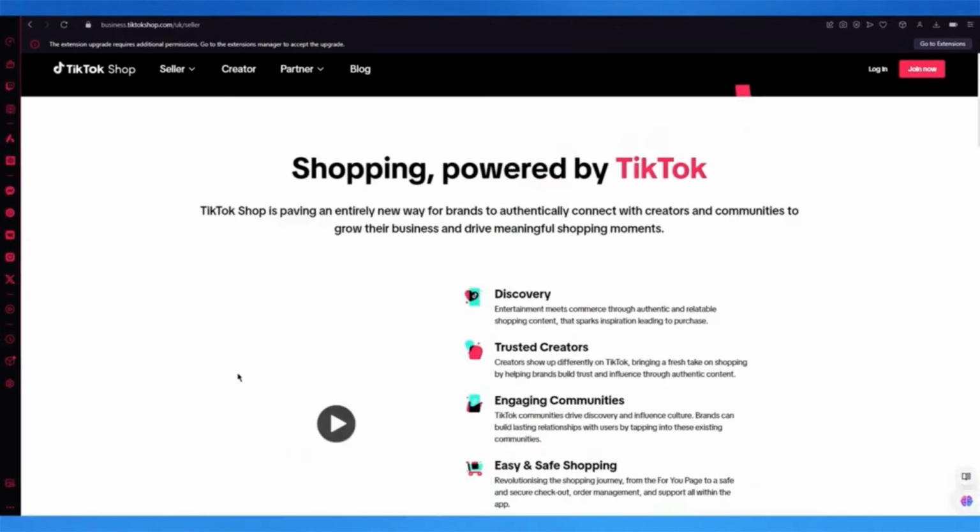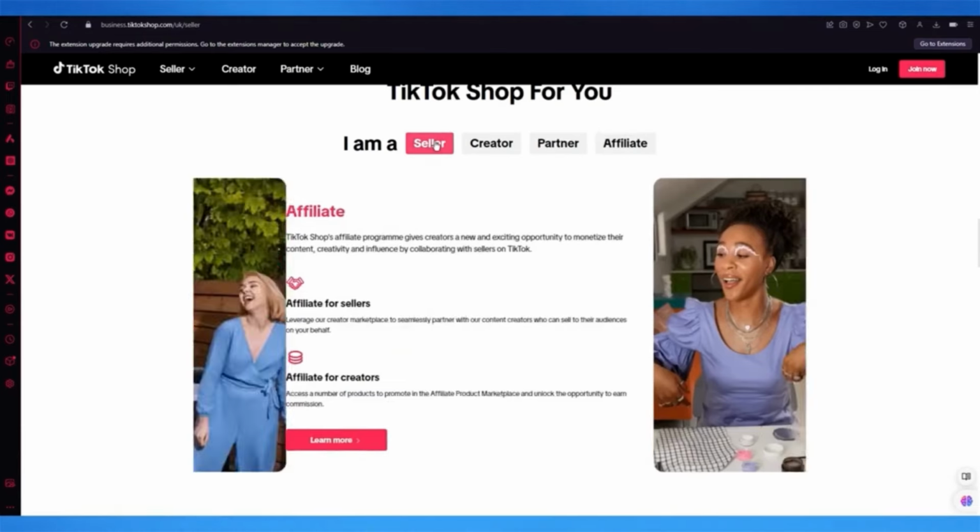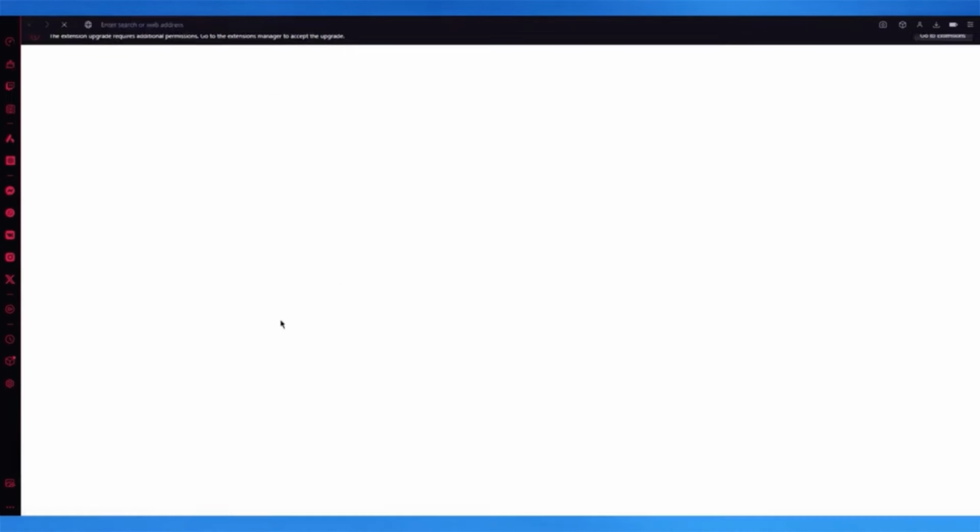So basically, according to these, you could either become a seller who sells products, okay? Then there's a creator that showcases the products that the sellers sell. Then there's partner. A partner is basically a person who generates leads and collaborations, gives training and development, or you could be an affiliate. So I'm going to be a seller because obviously that's what shop is about.